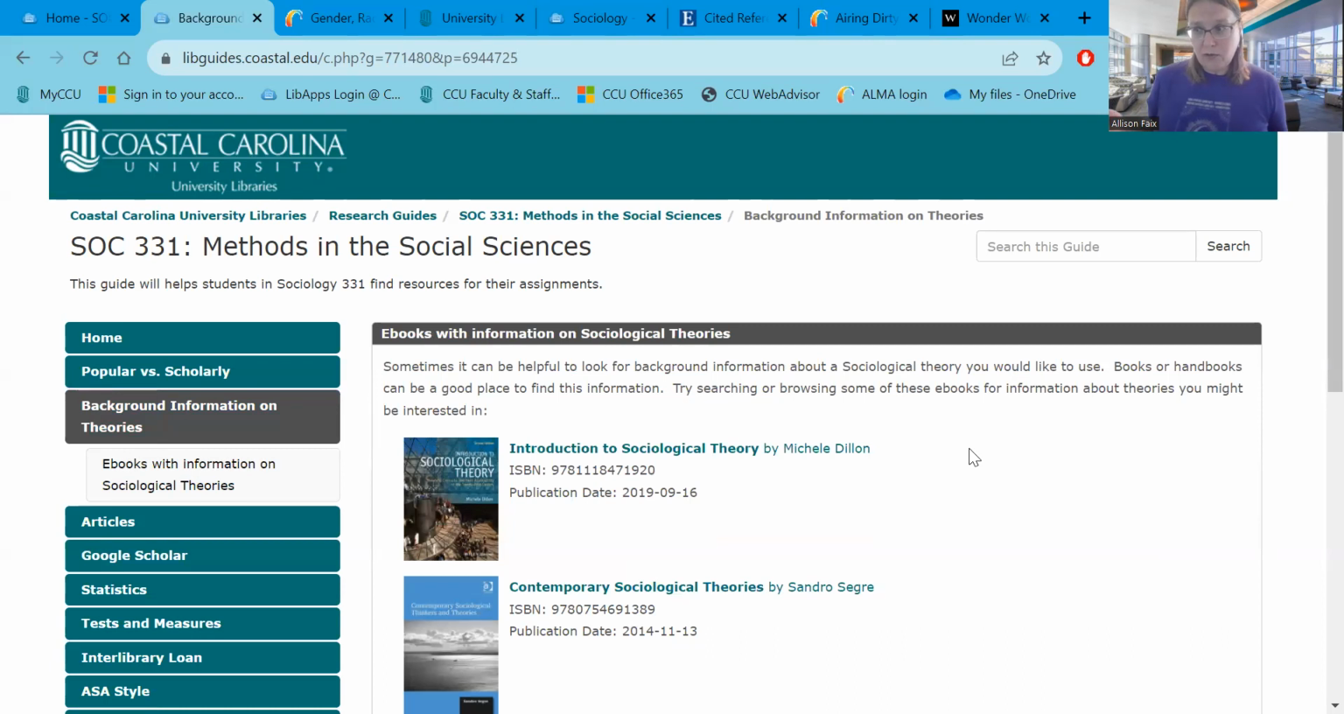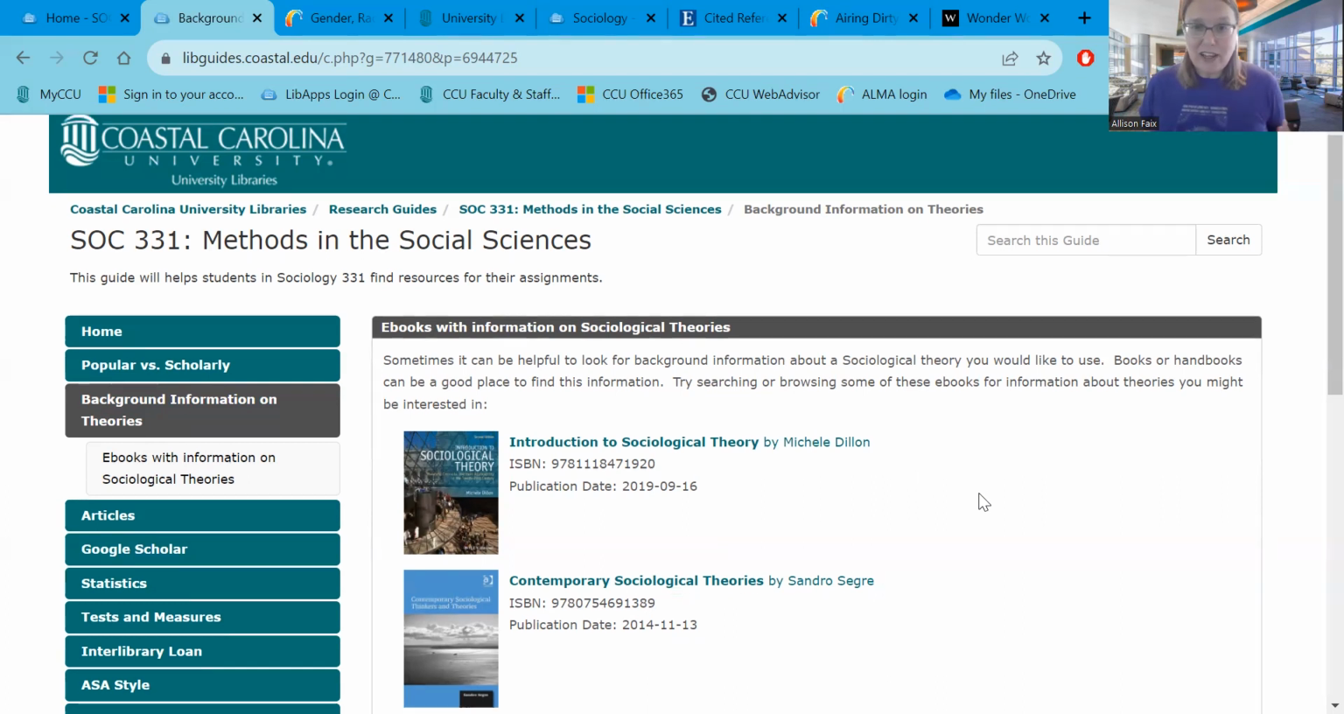Journal articles are written for an academic audience, so a lot of the time they assume the readers already know about the theory, so they don't explain it in the way that we want them to explain it so that we can talk about it.